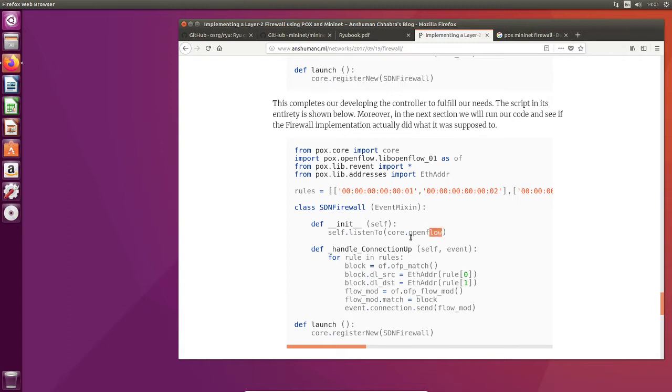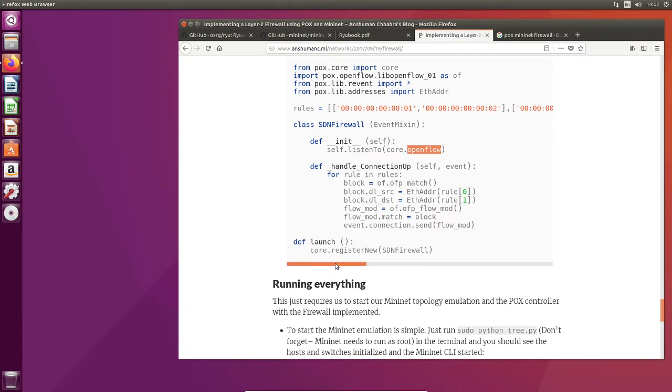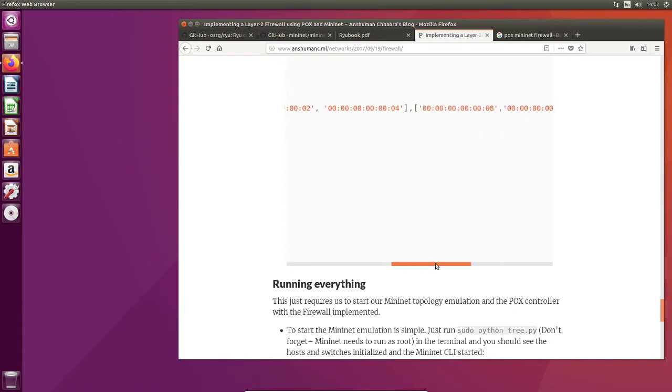OpenFlow is the protocol for software defined networking. So basically from OpenFlow, OF has a block. So the block can implement the blocking towards a specific host. From the rules, actually we can see, and also we can change the rules. We can see they have made a blocking between each of the hosts.